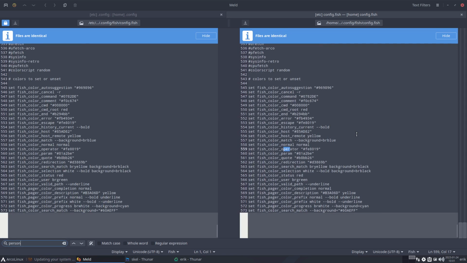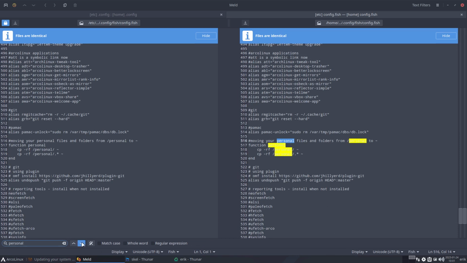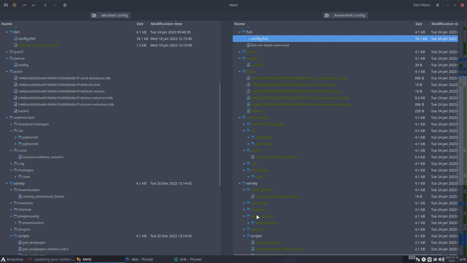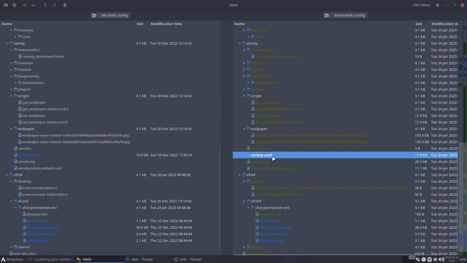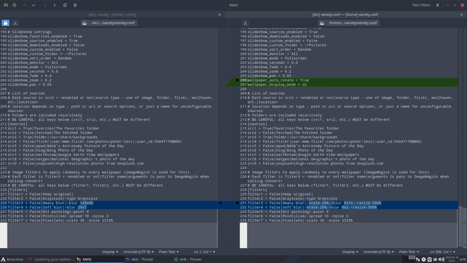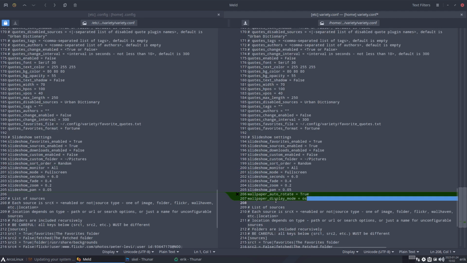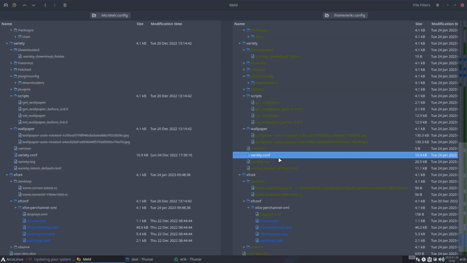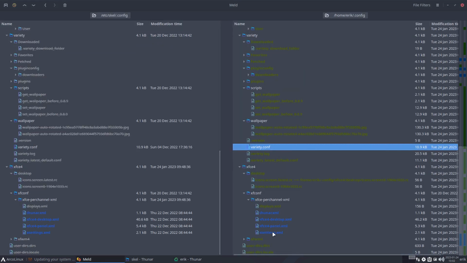Control find personal folder. I don't think it is in fish, is it? Not in fish, right? So okay, fine. ZSH and bashrc. This is old stuff that we don't have. Variety has changed, has it? Wallpaper auto rotate through. Scale, blur. Okay, choices. Identical. Or keep it, it's entirely up to you.